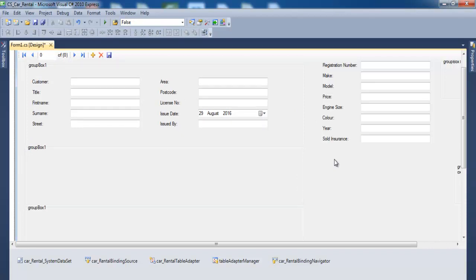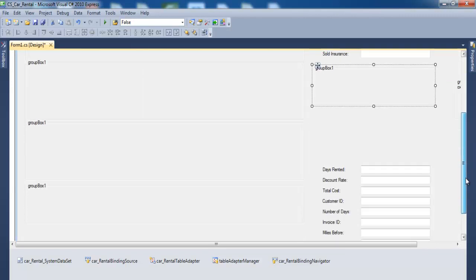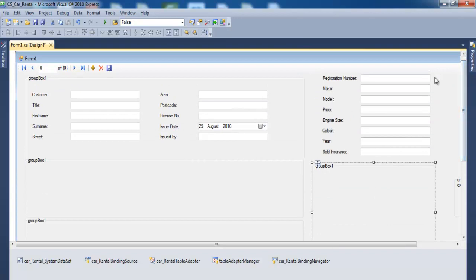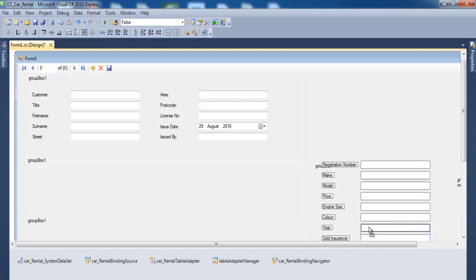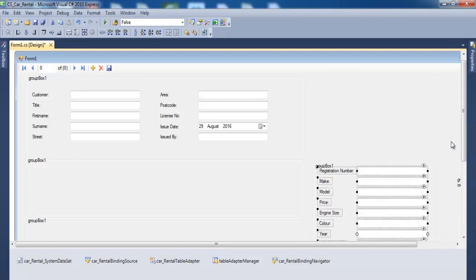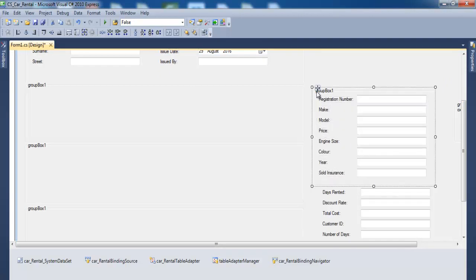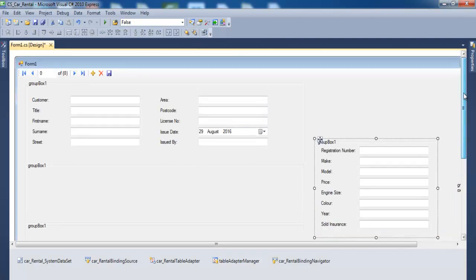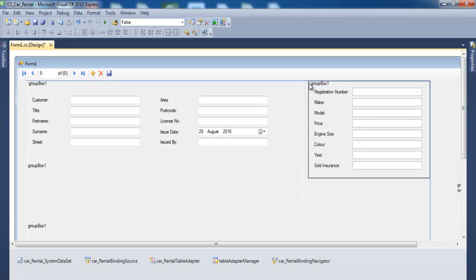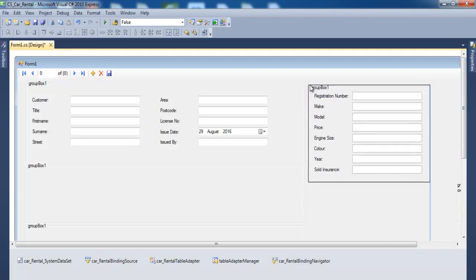So the next thing is all of these ones here is actually for the car. So let me just rearrange this and enter all of the car details in here. Copy it all, move it right in here, and let's move the group box up. Let's take it back up. So that one is ready.